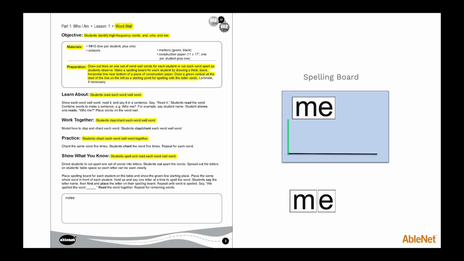During Learn About It, students are to read and say the words as well as combine the words to make a sentence. The words are then placed on your classroom word wall. During Work Together and practice, students clap or chant the words. In Show What You Know, students use their spelling board and the set of word wall words, remember one set has been cut and the other set is the whole word, to spell each word.